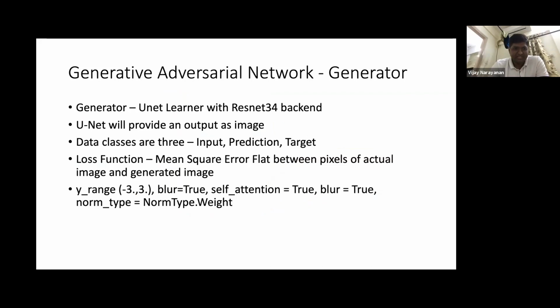Right. So this is what I explained as well. You have a unet learner with a ResNet34 backend. This will give us an output image. Here we have 3 data classes. If you see, it says data.c is 3 in the code. I will show that as well.